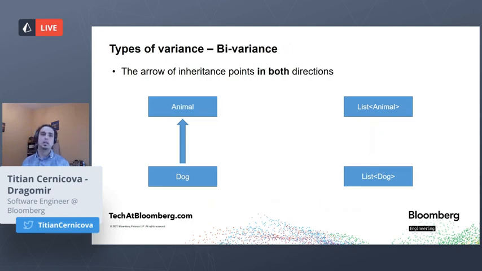The third type of variance is bivariance, namely the arrow of inheritance points in both directions. This means that both list of animal is a subtype of list of dog, and list of dog is a subtype of list of animal. And this might seem a little bit strange at first, and in most other languages, this would actually indicate that we're probably doing something wrong.